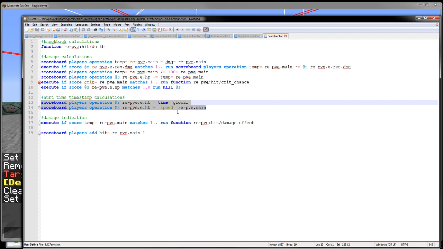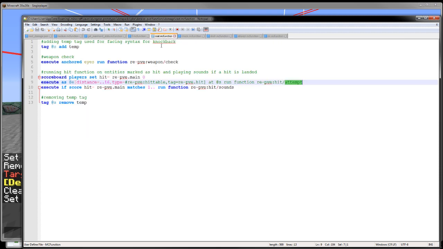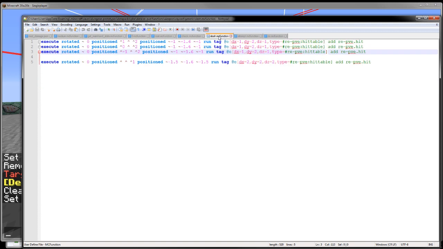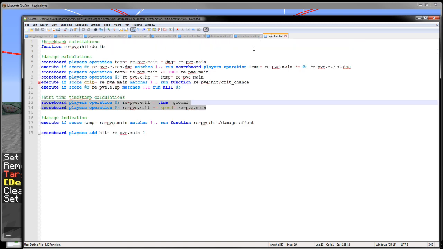And this is all just for performance improvements, because this entire project needs to perform as well as possible under all circumstances. I avoid at E selectors whenever possible. The only time an at E selector is run in this main function is right here to execute as all entities that have the hit tag. The actual raycasts have to run a bunch of at E selectors, so we need to consider reducing at E selectors as much as possible everywhere else, because at E selectors are not very efficient, so I need to make them as efficient as possible when I can. So that's what all the timestamp stuff is for.